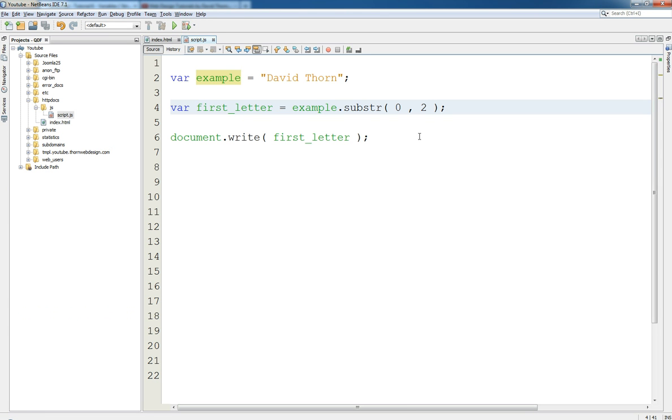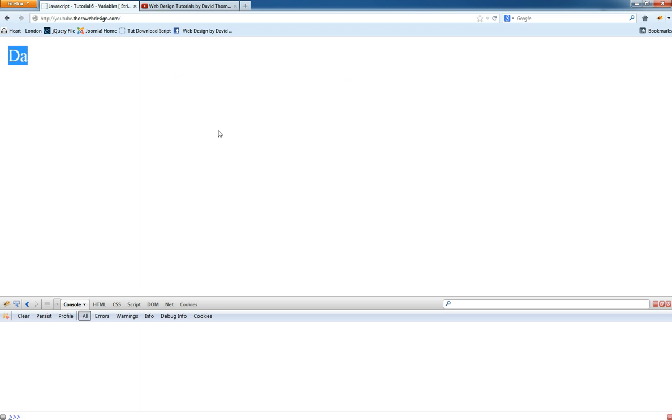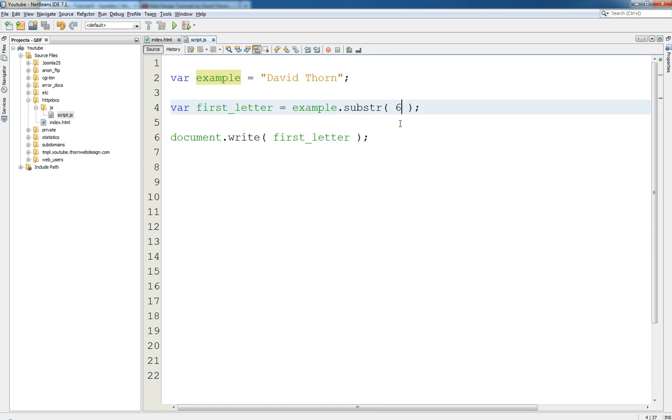Now, what about if we want to have THORN? Now we know that's 0, 1, 2, 3, 4, 5. So we want from the 6th, and that's it. We want everything past the 6th. So we can just leave the other one out, and we'll just say from 6 onwards. And we do this, and then we get thorn. So when you don't supply the last argument, then it will just continue on to the end of the string.